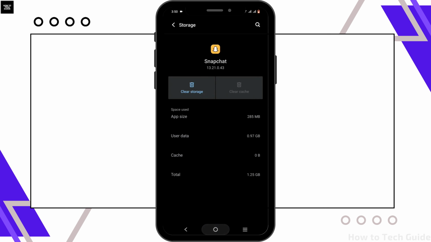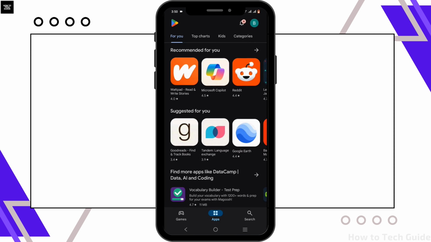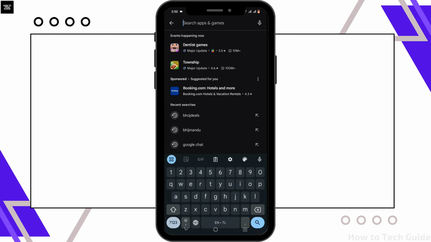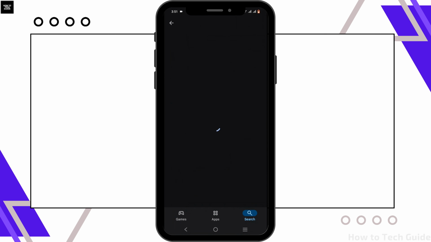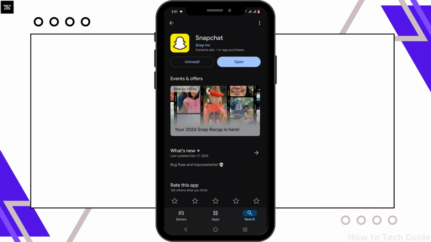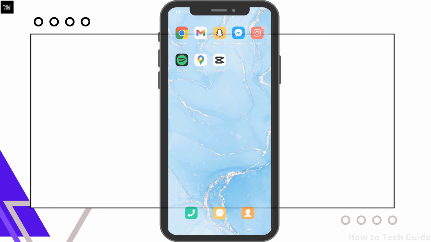Following up with the next step, you can head back from here. Then check out your Play Store. If you are an iOS user, open up your App Store. Tap on the search icon to search for Snapchat app. Now in here, make sure to update your application if available. Ensure your application is at the latest version so that it can provide you with the latest feature as well. After this, you can head over and open up your Snapchat to check if the Snap Recap is available.